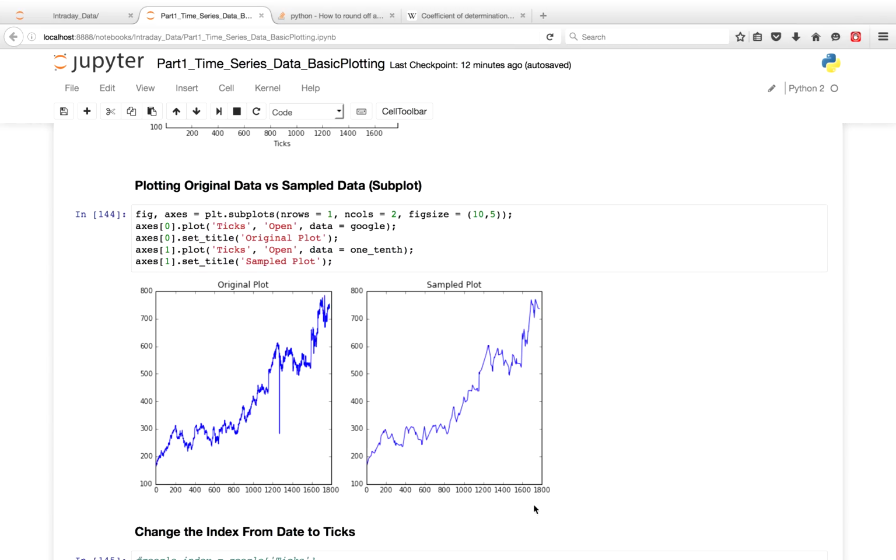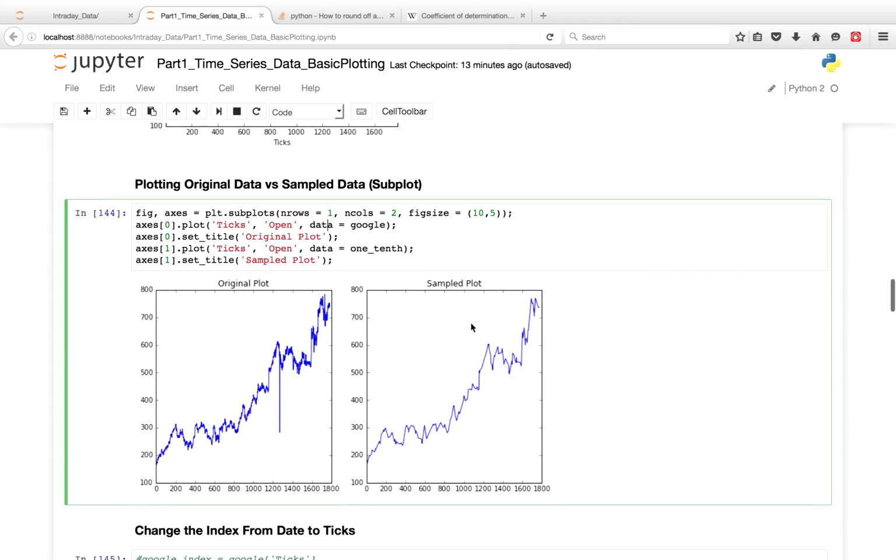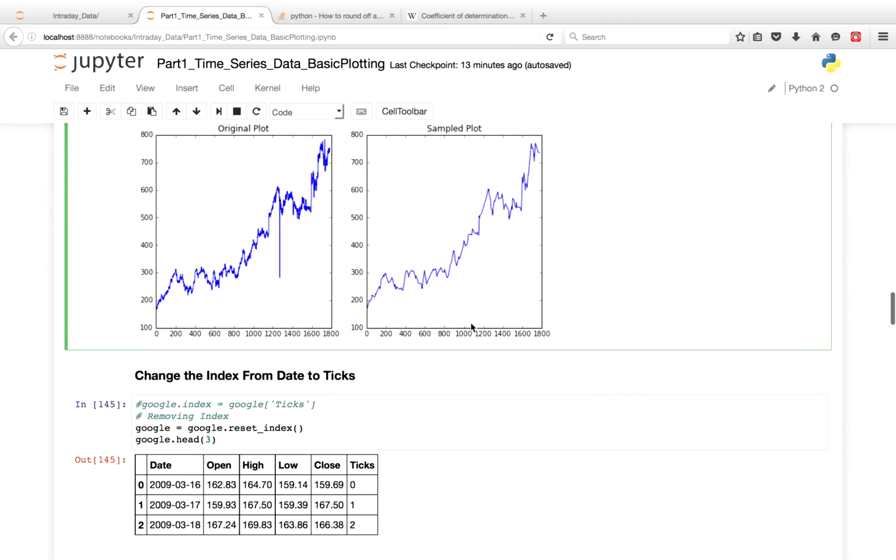Normally, I don't think you'd plot the sample plot. It's just that you want a fraction of your original data size. And this code over here is all a simple subplot with the original plot on the left and the sample plot on the right. I left this code up here in case you guys want to do subplots.